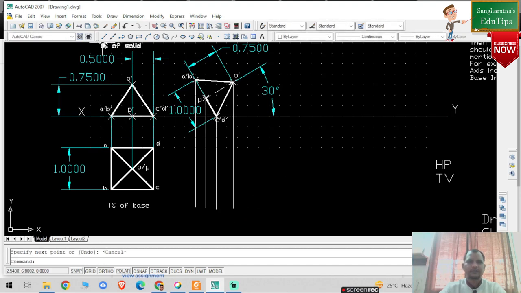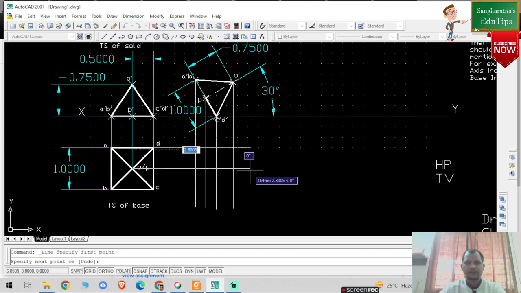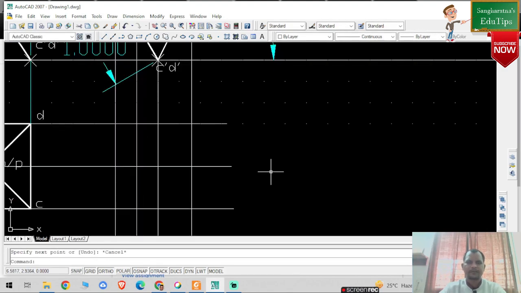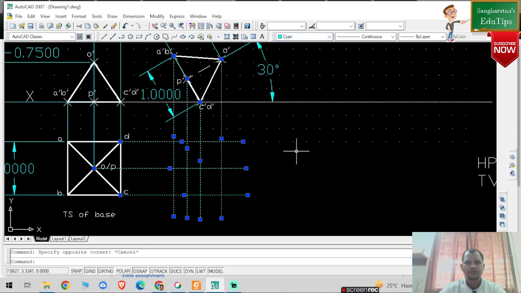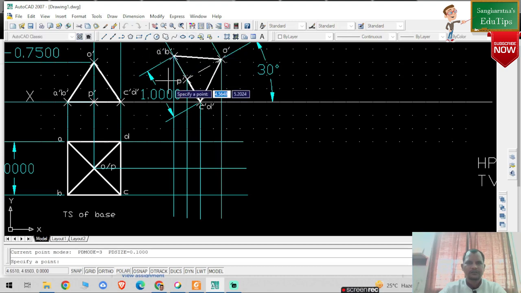Okay, now I'm going to draw the horizontal projectors from this particular point. Okay, press escape, apex or vertex, from this particular point. Okay, now immediately convert this particular projection line into cyan color. Now I am going to mark the points. Okay, so this is basically A dash B dash line.